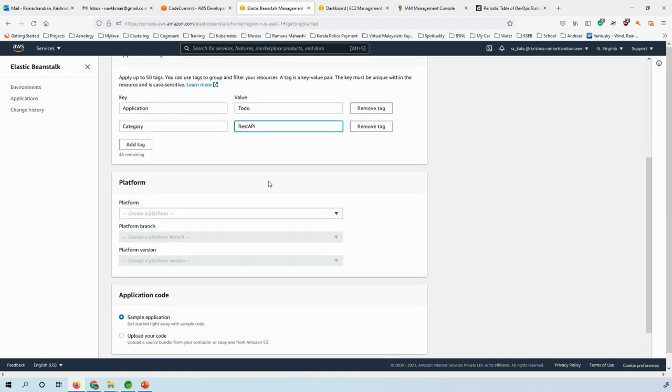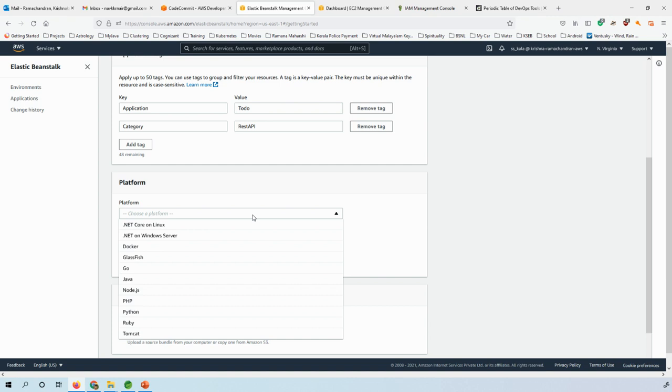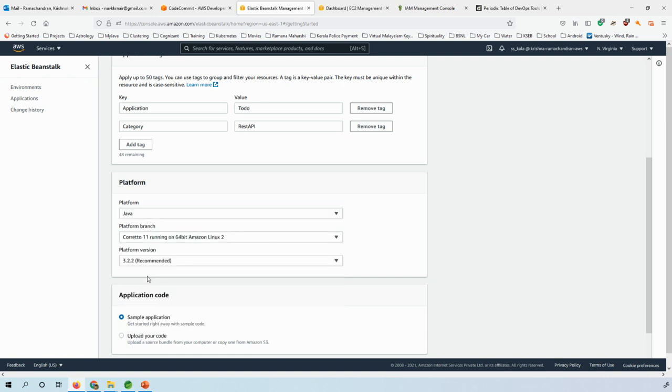Next, we should select the platform, which is the language that you are going to use and what kind of platform. So you can see there is .NET, Docker, Glassfish, Go, Java, and even Tomcat. But we are not going to deploy the Tomcat. Why? Because a Spring Boot application has an embedded Tomcat. So we will just specify Java here.